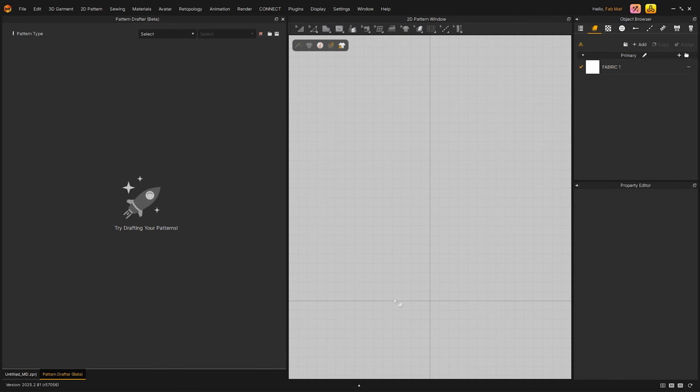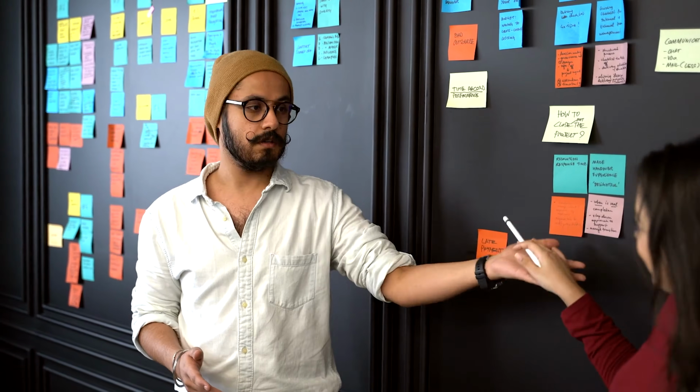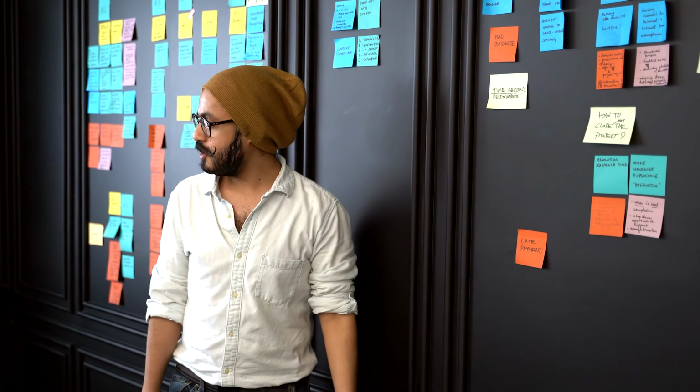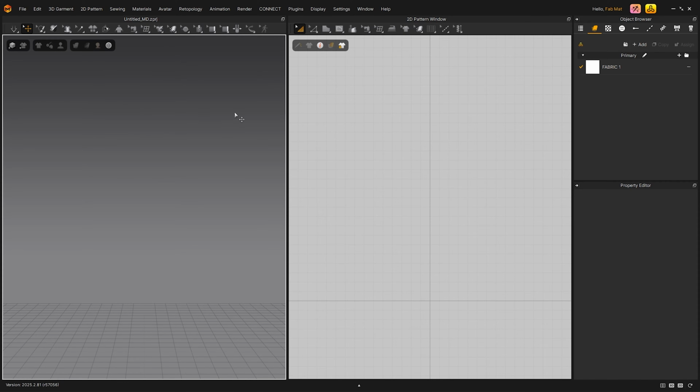Well, this one is my favorite. It basically lets you create the basic pattern shape easily. No pattern making knowledge required at all. Well, I still recommend you learn basic pattern making first because it's important. Anyway, you can find the pattern drafter here.